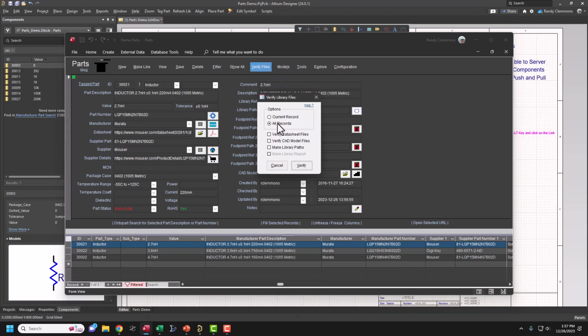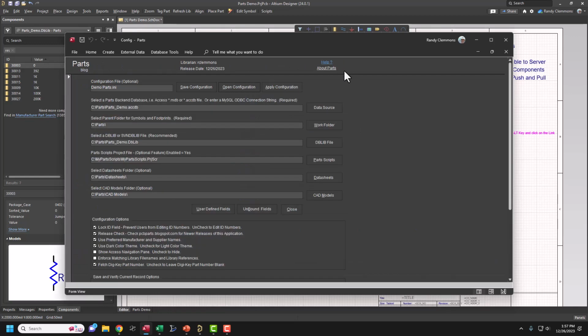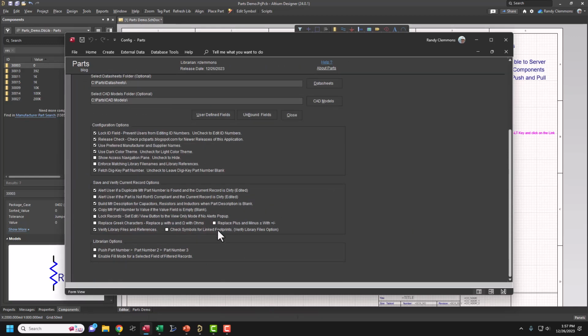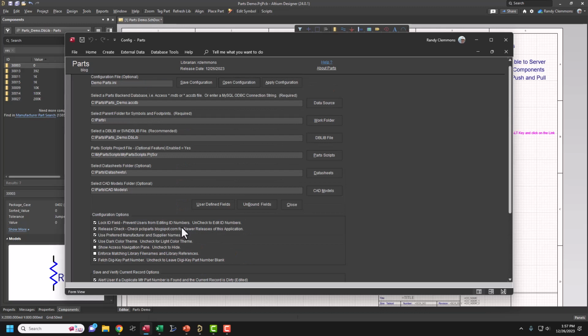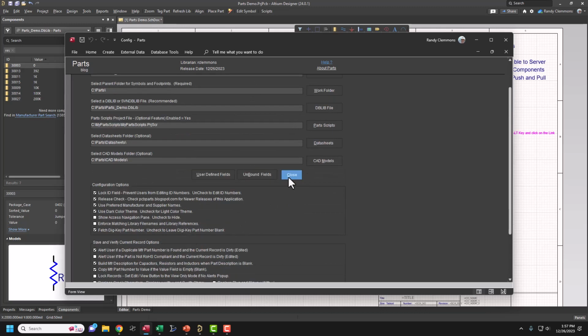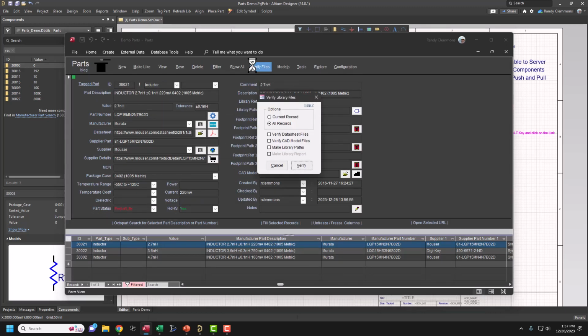Also, there is an option, if you like, that you can create a library report if that's enabled. So let's see, we can do a librarian feature. Let's go back there again and see what happened. Verify files.